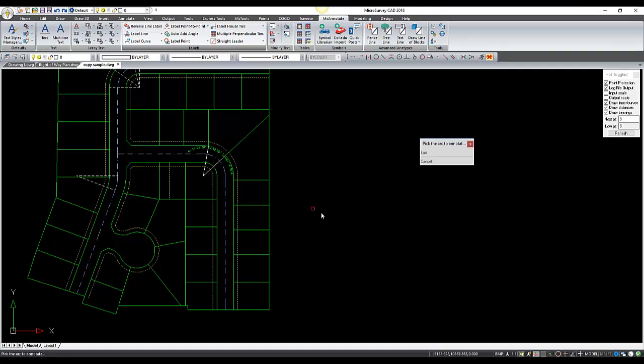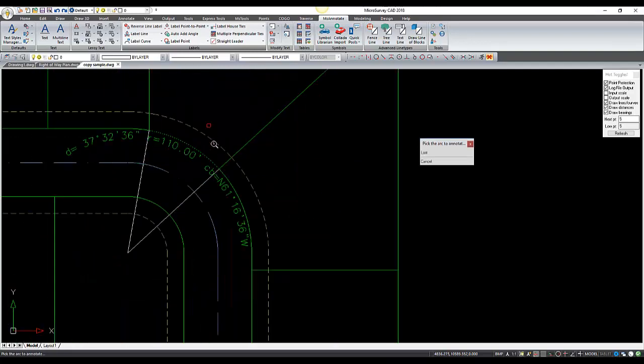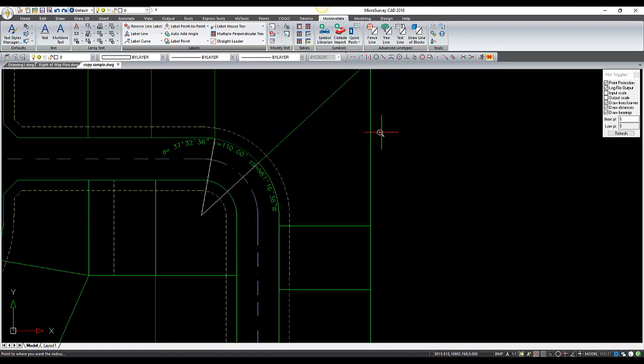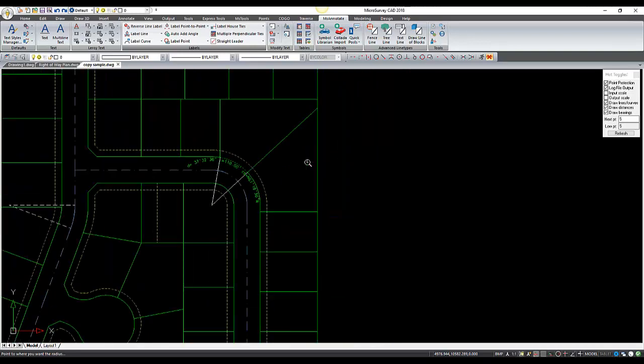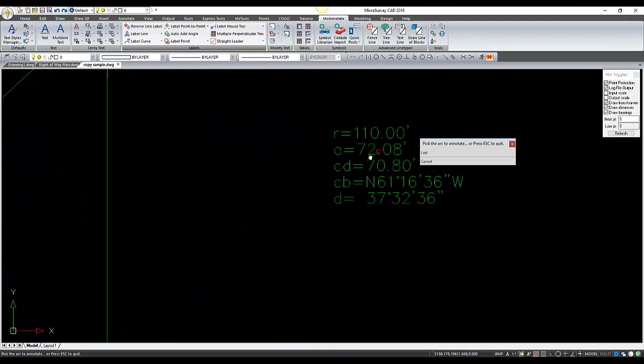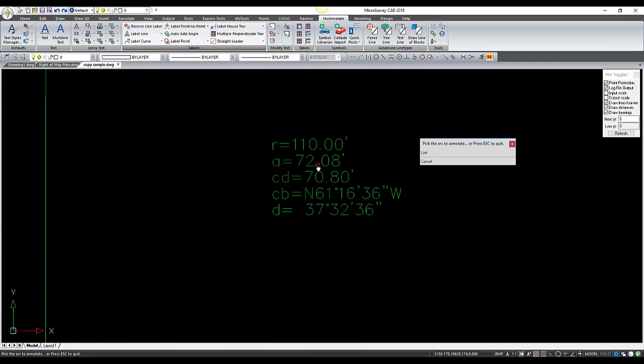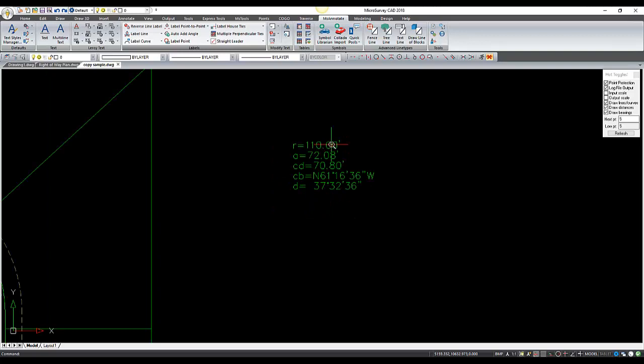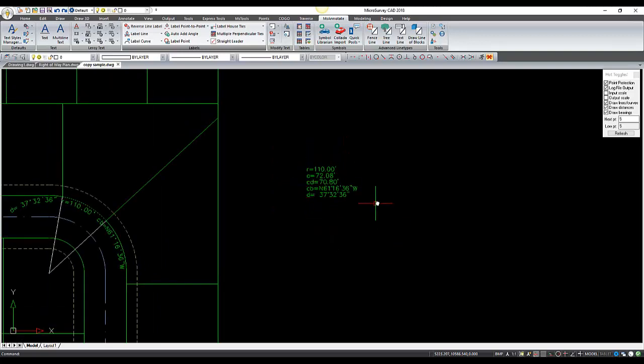If I hit yes for this, I'll just relabel this arc here. I'll click on that, and next it prompts me where I want to place the radius label. I'm just going to place it off to the side here, and it's going to ask for a text rotation. Just going to leave it at 90. Once I've done so, you can see that it automatically inserts all of the curve information labels here for you onto the side.